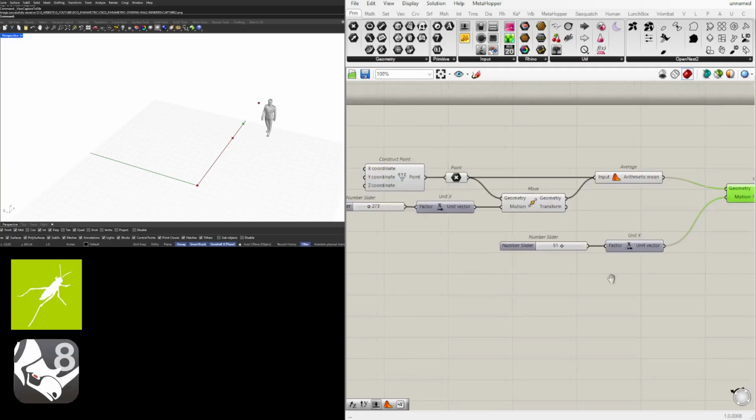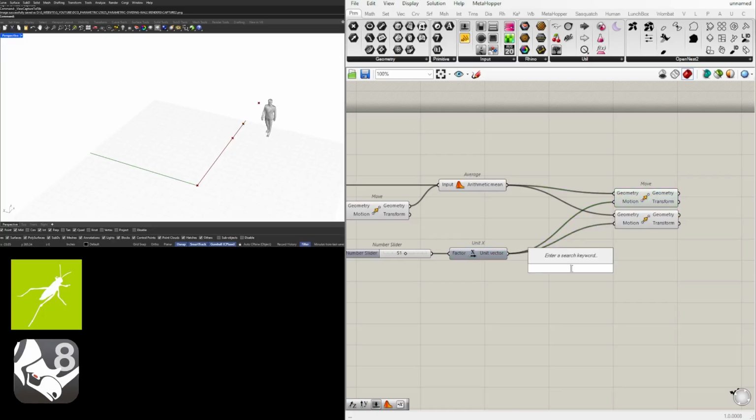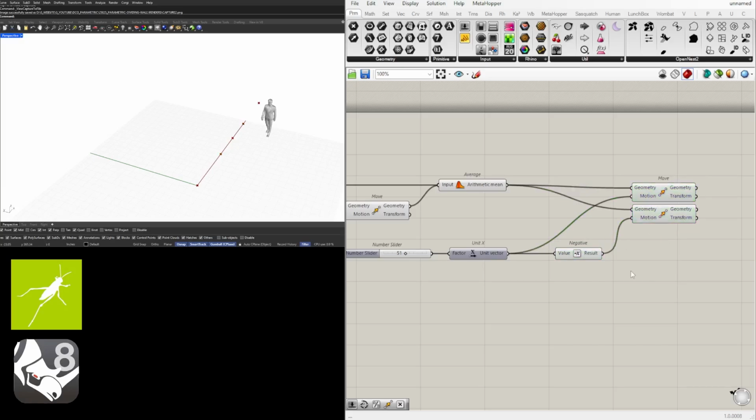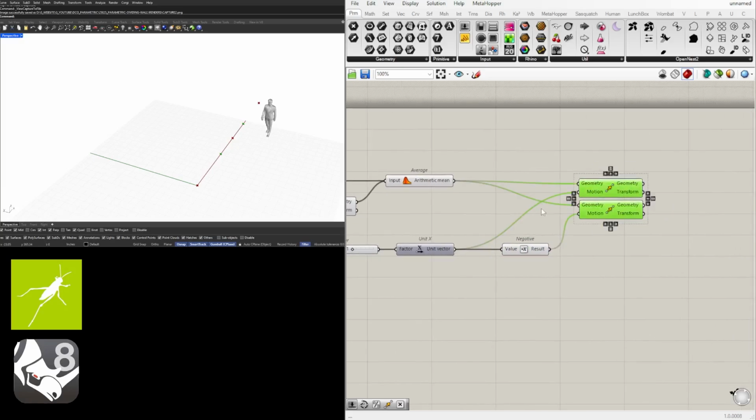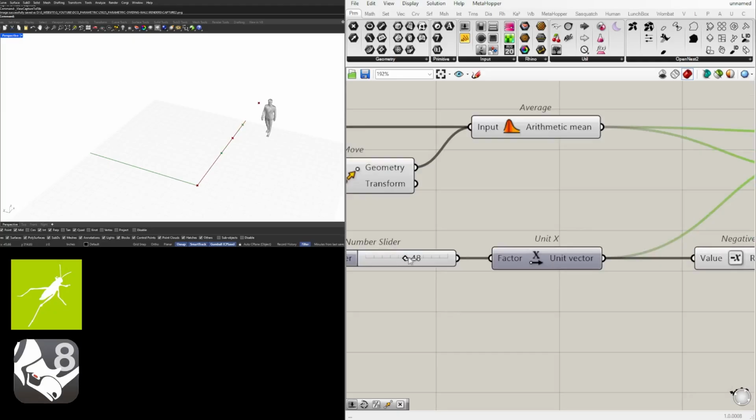And we're also going to be doing that in the negative direction. So I'm sliding this one, tapping Alt to create a copy, and then using the same vector, now use a negative. So rather than using the same input, one is going to be a negative, which means that it's going to be moved from the center in both directions using this slider.